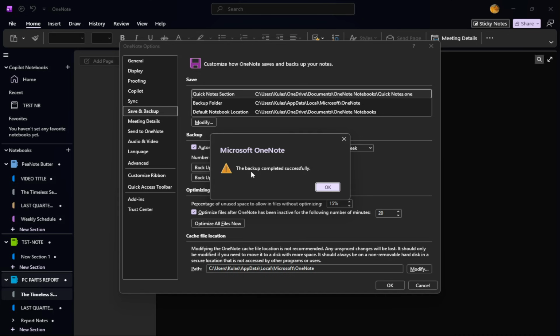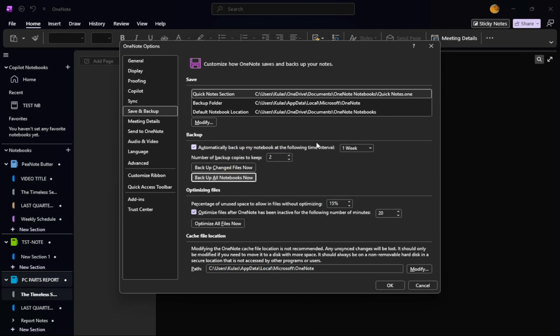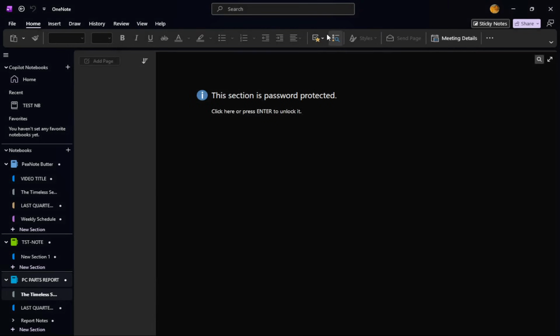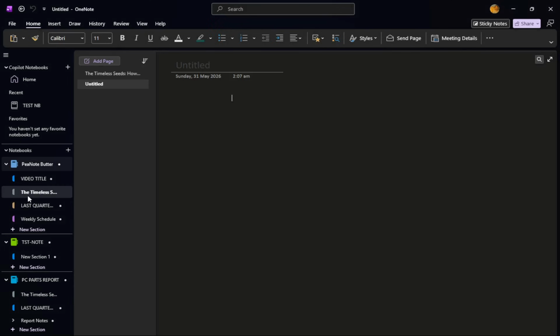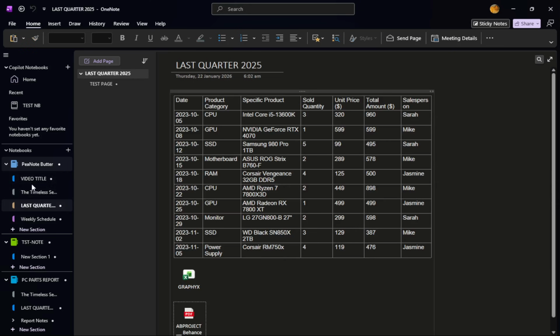Once the backup is finished, a notification will appear. Click OK to close this notification. This step confirms that your backup has been successfully completed. You can now feel secure knowing that all your notebooks are safely backed up on your chosen location. This method is efficient and helps keep all your important information intact.